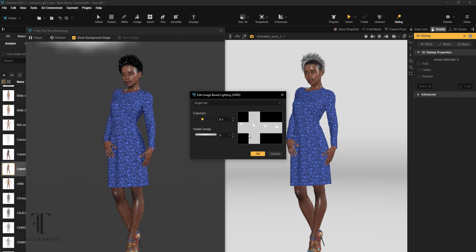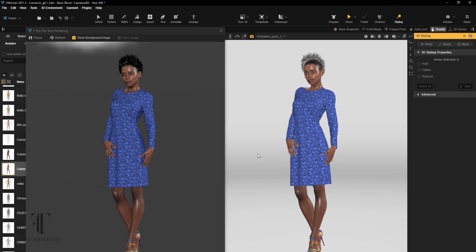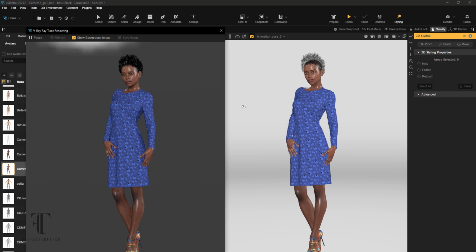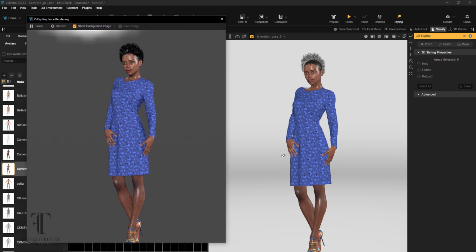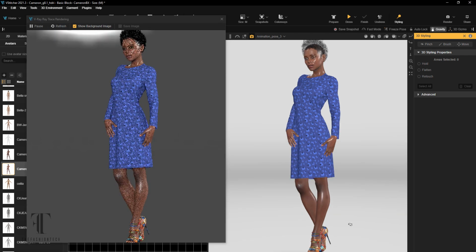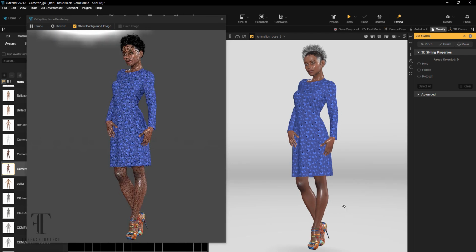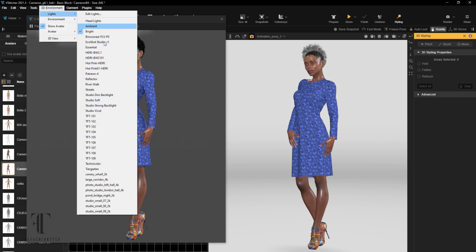Edit lights. Let's do 0.5. You can see that difference. So this is just using the same HDR lighting that you have, but then you're just giving the computer more lighting to work with. So you're exposing the light, meaning making the light brighter and filling that into your photo. So let's just go through some of the other lights.